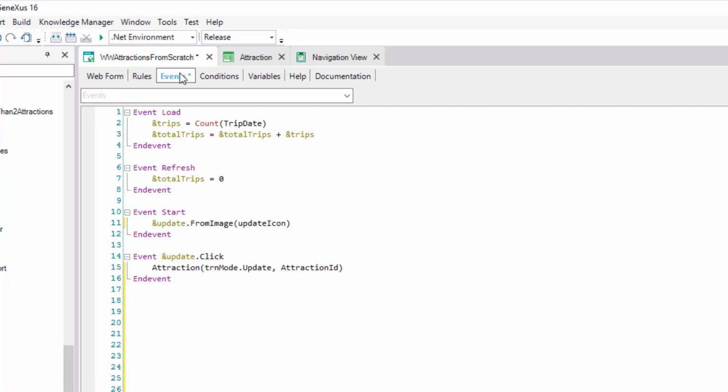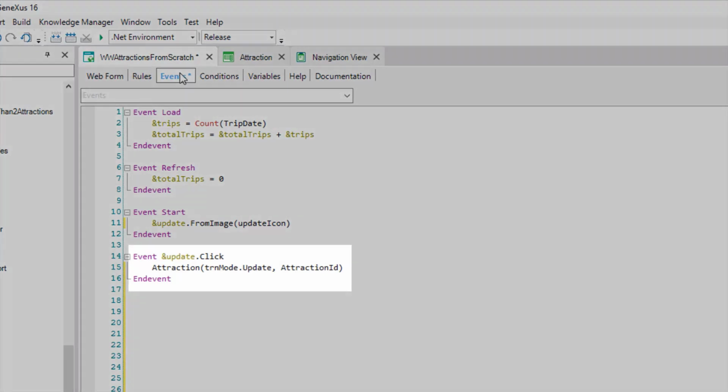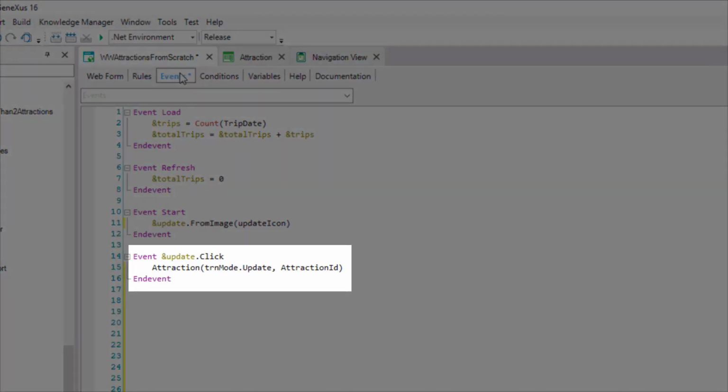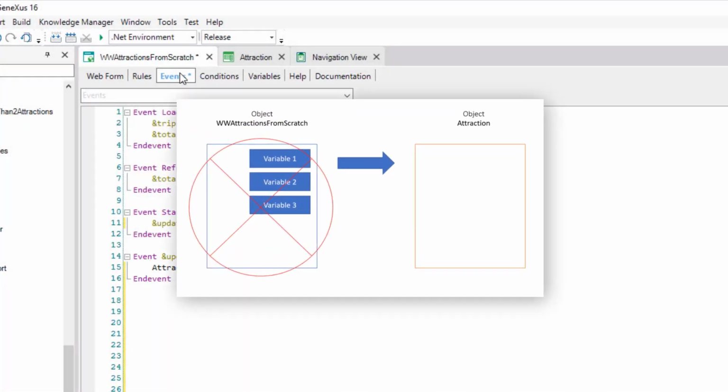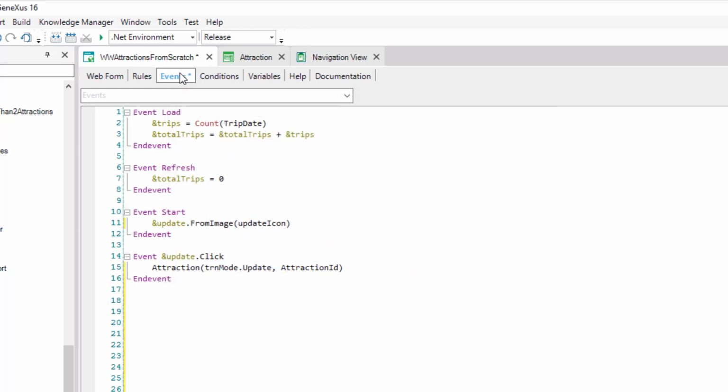But there's also another event, which is the click event of the update variable. The event will be triggered immediately after clicking on the update action. This would also be useful for saving filter values here. It's a good option, since this is the event where we'll invoke the attraction transaction, and as we've seen, this is the exact moment when the calling object is destroyed, and we get its variables. That's why we need to save the values of the filter variables before doing this.